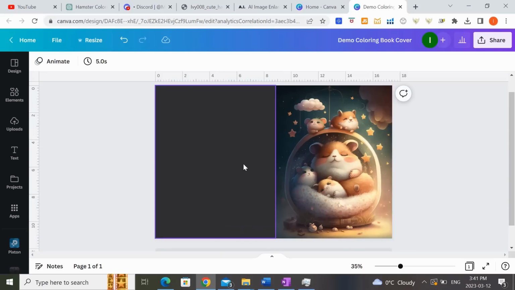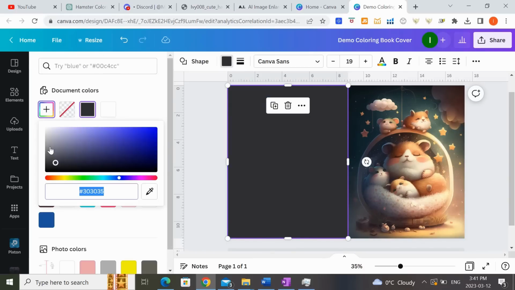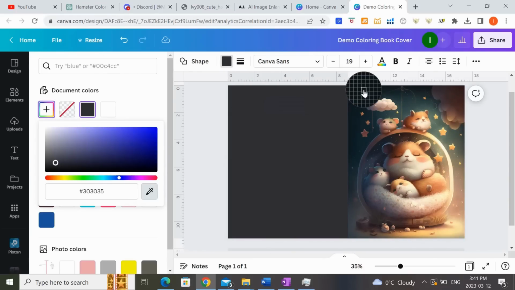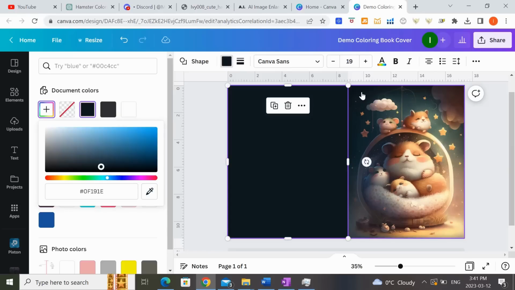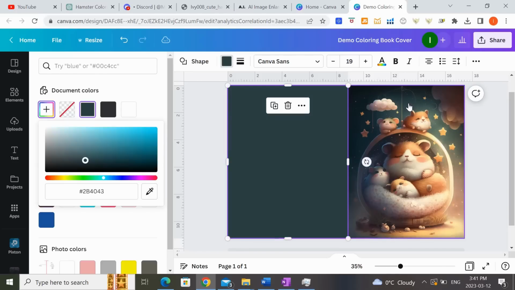So you want to find whatever background color you think matches. You can even use the eyedropper tool to get something very similar here. Or if you don't like that part, you can use this part. It's really up to you. I think I'm going to use this color.